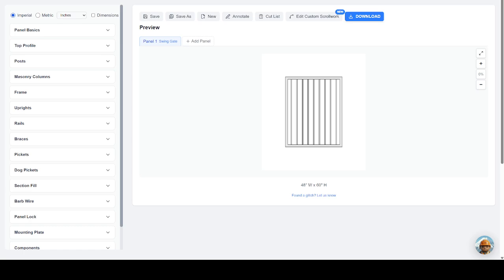All right, got a new feature we want to talk about. This is the edit custom scroll work right here. So I'm going to build a pedestrian gate.